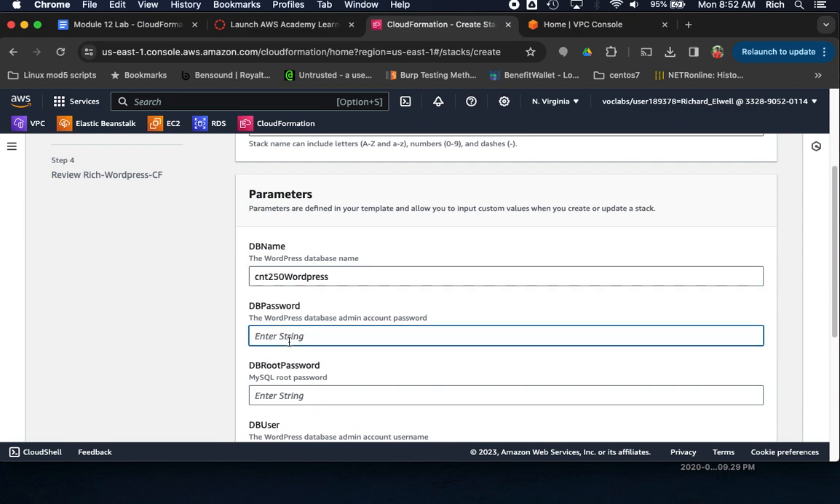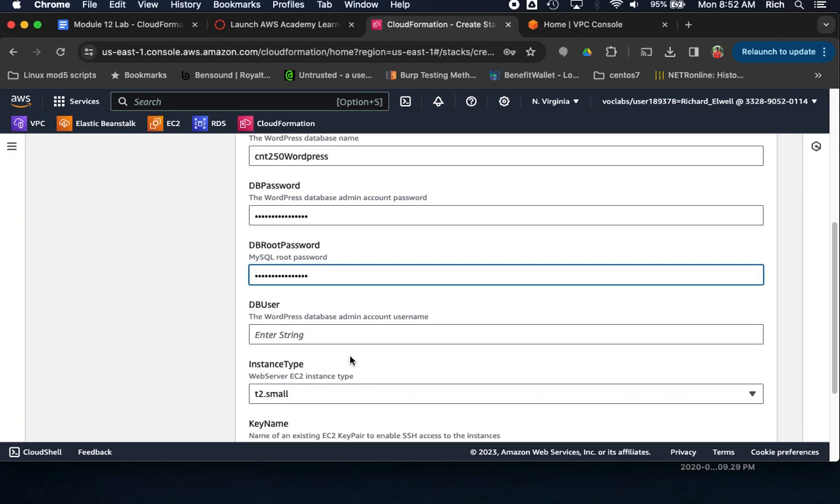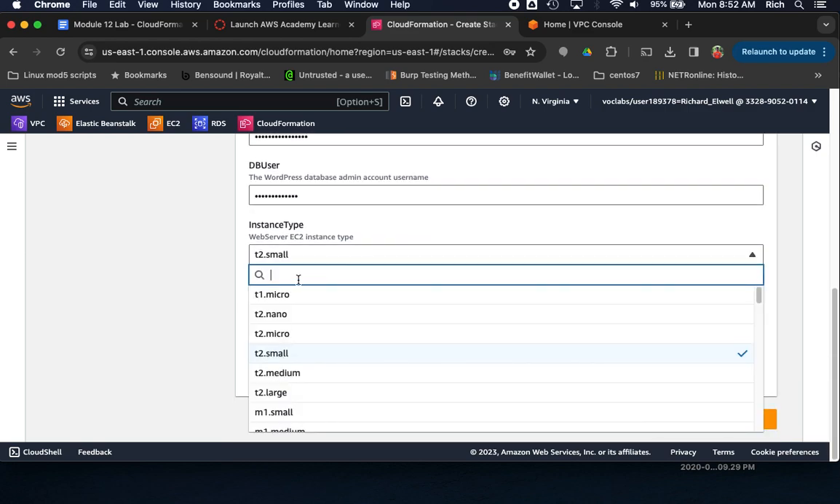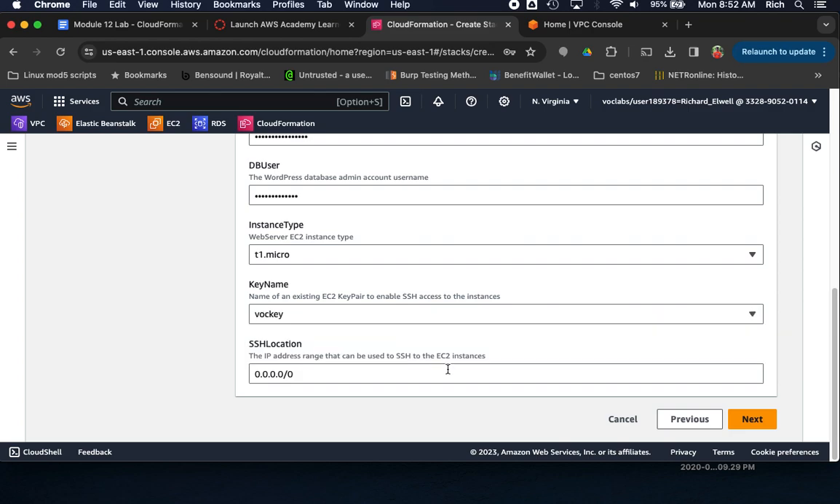Our database name was CNT250 WordPress. Our password, CNT250 WP password. This is the root password, which we did not set, but go ahead and set that to the same thing as the other. Our DB user, we use CNT250 underscore WP admin. Don't put an underscore. I'll show you why later. It's not going to let you put an underscore. So just for now, CNT250, no underscore, WP admin. Instance type, micro, key name, and then SSH location.